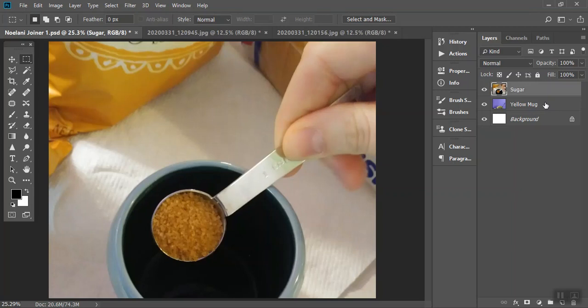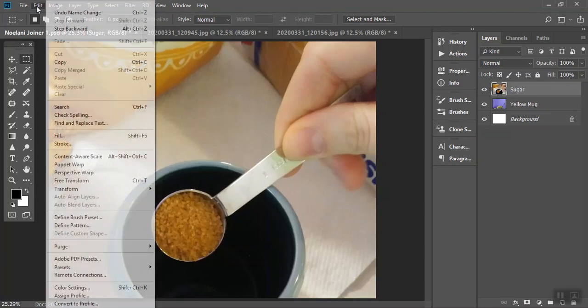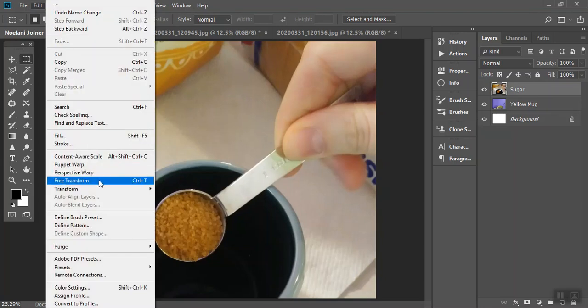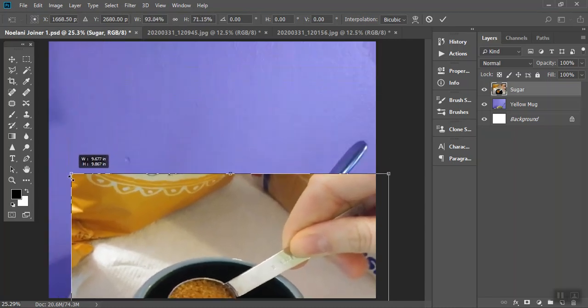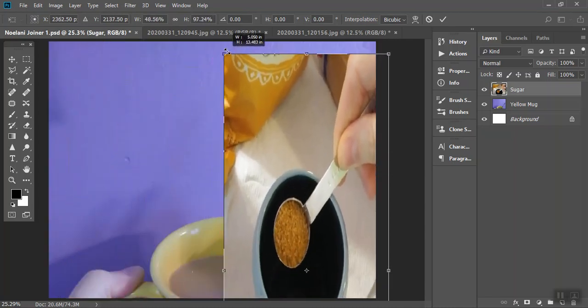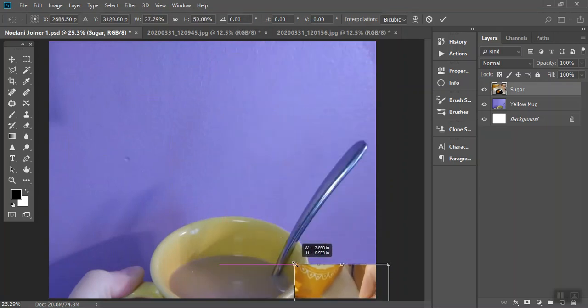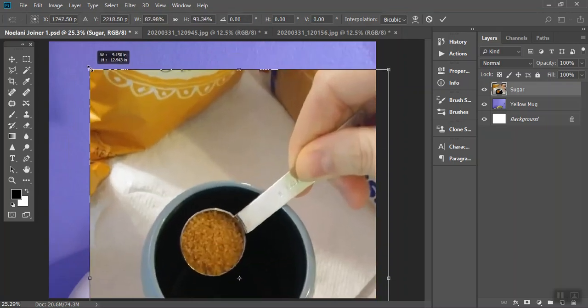Now both of these photos are too big. So let's make them a little bit smaller by using the free transform tool. So I'm going to start by making the sugar layer a little bit smaller. I'm going to make sure I have that selected over here. I'm going to go up to Edit, Free Transform, and you will see that this little bounding box appears around my photograph. And if I click on the corner, I can start to make my photograph shorter. I could stretch it to make it taller. I can make it itty itty bitty. It all depends on how I move it.